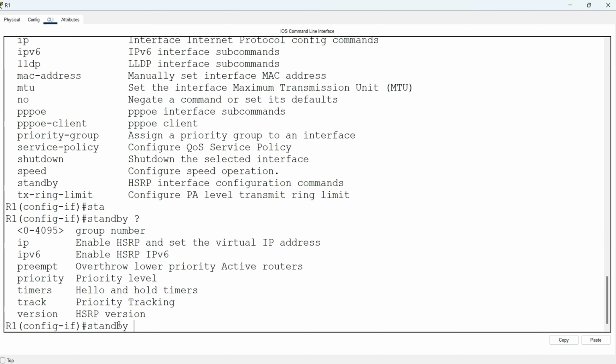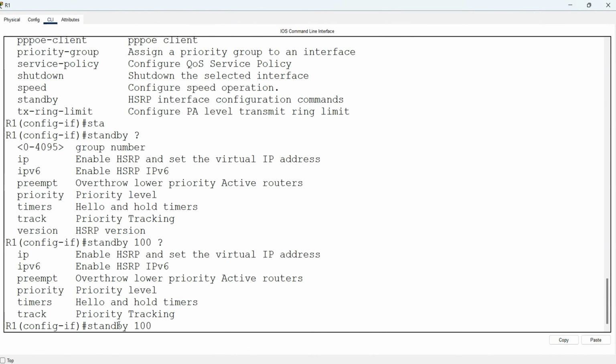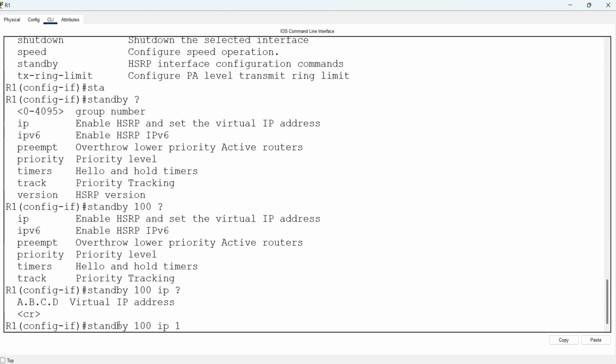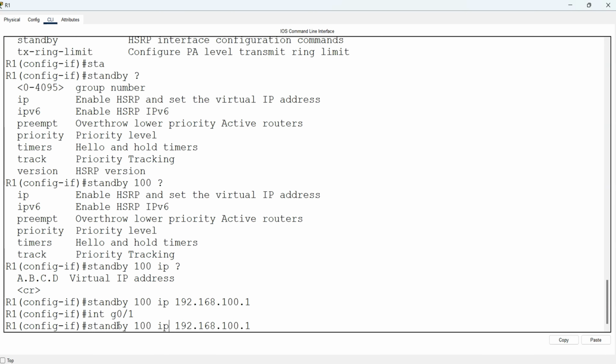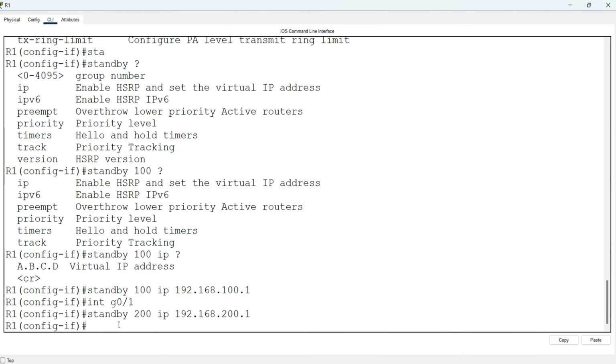I have to come up with a group number. I want to match the network, which is 100, space, question mark. And look at this. Let me come up with a virtual IP address, and I'm going to say this one is going to be 192.168.100, let's say 1. All right. Then I need to go to gigabit 0/1 and do the same command, but this is group 200, and the IP will be what? 200.1. See that? So what I just did right now is I configured HSRP on router 1.